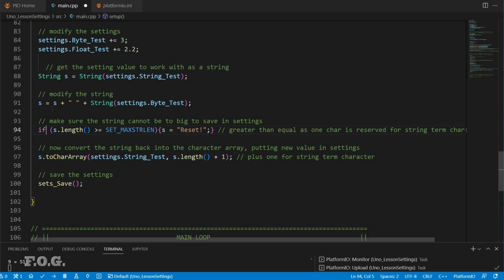I'm just going to make sure that after appending, the s.length is not greater than or equal to the max length, which would be too long to fit basically. And if it is too long, I'm just going to reset the value to be this reset value, just so we can track what's going on when we're resetting it. So what will happen is it will fill up like we did before, and instead of losing all of the settings or corrupting the settings, it will just set this string test value to be the reset value. So let's just do it and have a look.